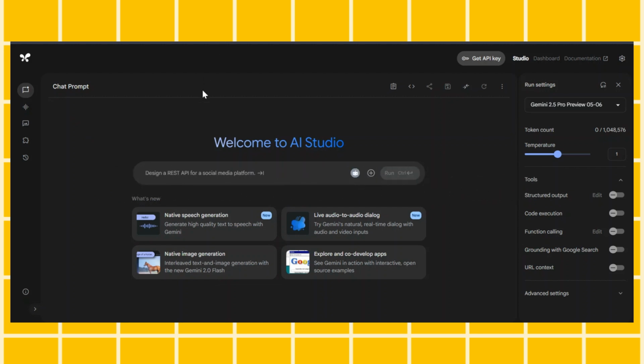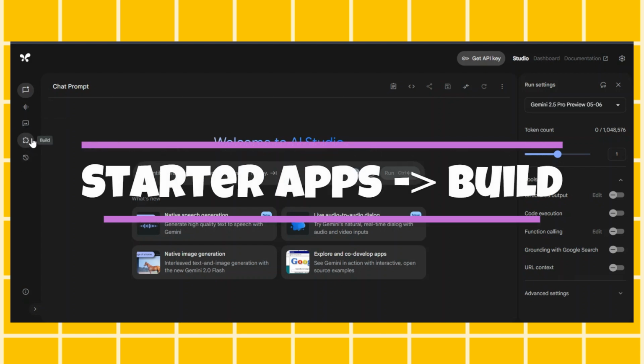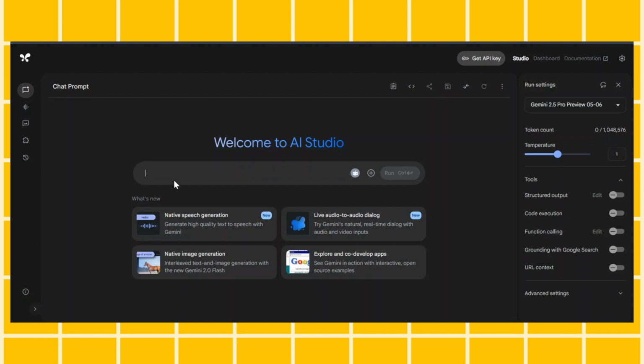This is the home page of the AI Studio. The UI is pretty cool and user-friendly. At the left side, we have the major features like chat, stream, generate media, build, and history. Before the update, the build option was named Starter Apps. Let's start from the chat feature. Using this chat feature, you can ask anything to AI.